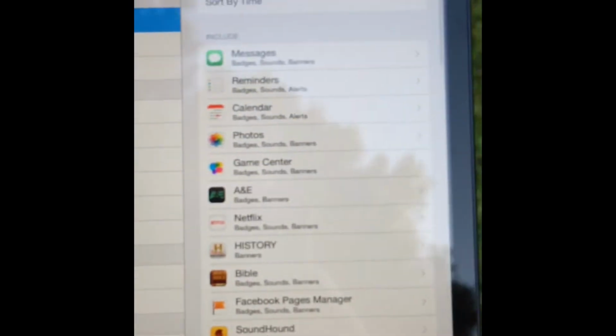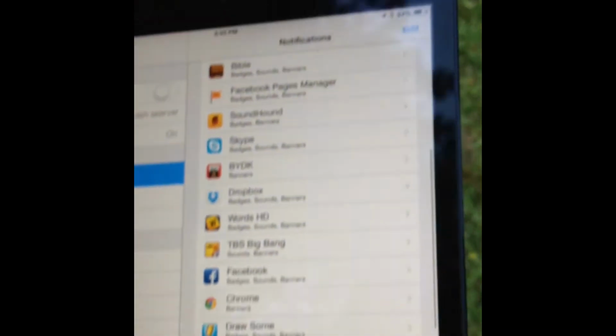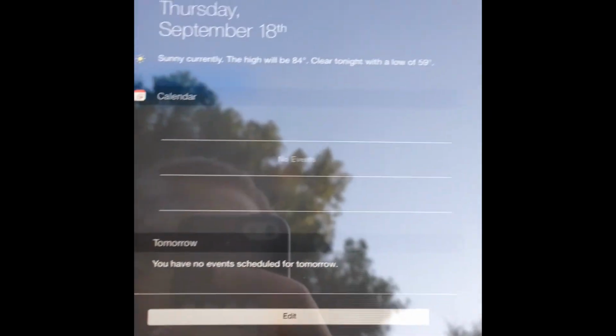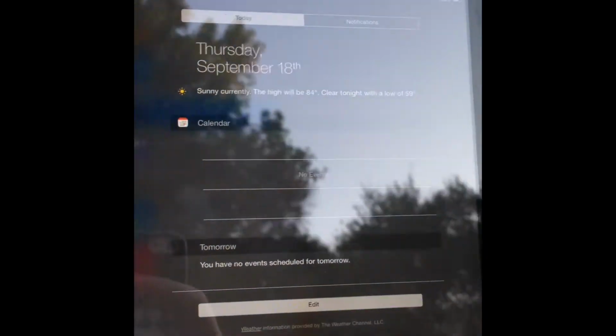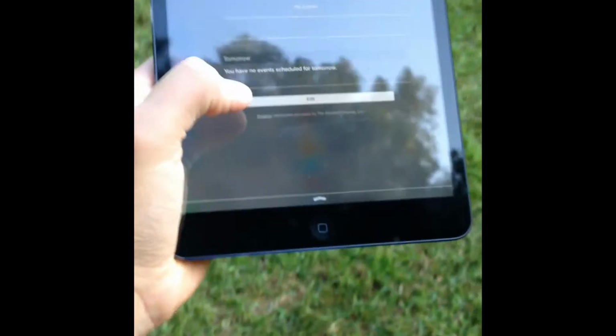Notifications are now supported even more in the Notification Center. Notification Center also looks very different. As you can see, you no longer have the missed note tab at the top. So now it is just notifications and Today View. One of the neat features that Apple included that Android has had for a while now is the edit for widgets in the Notification Center.